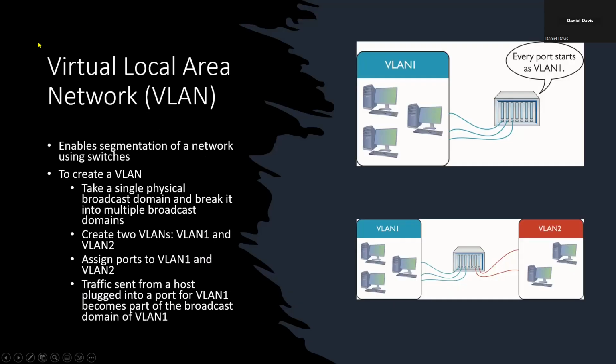One of the key solutions that is very, very popular is something called a VLAN, virtual local area network. Essentially, what a VLAN does is it enables segmentation of a network using switches. So again, we're enabling segmentation of a network using switches. We're creating virtual LANs using switches. To create a VLAN, we take a single physical broadcast domain and we break it into multiple broadcast domains.